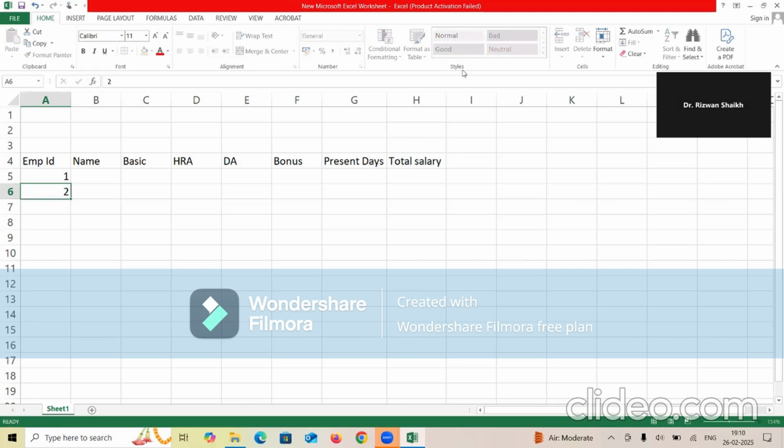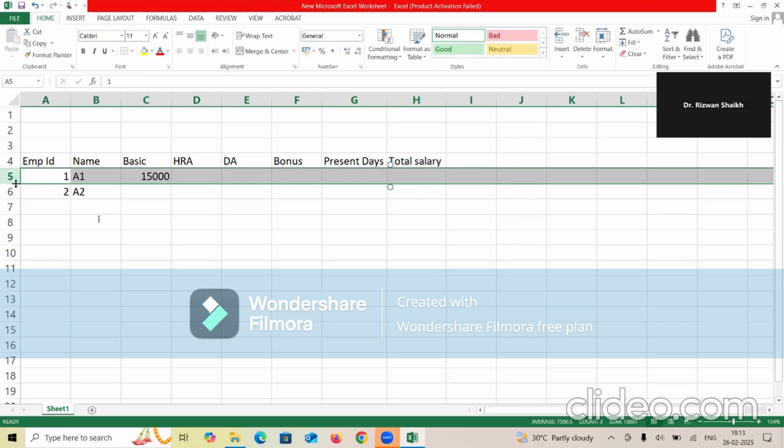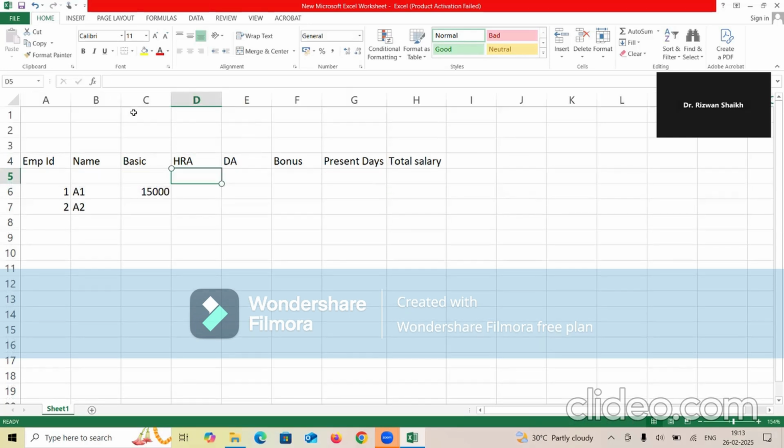So 1, 2. The name, I will not write any particular name. So A1, then A2. So these are the names. Now, I'll put basic as 15,000 and HRA is on percentage. So I want to insert a row. So one row is inserted and HRA is basically maybe 15% of basic, right? 15% of basic will be HRA.